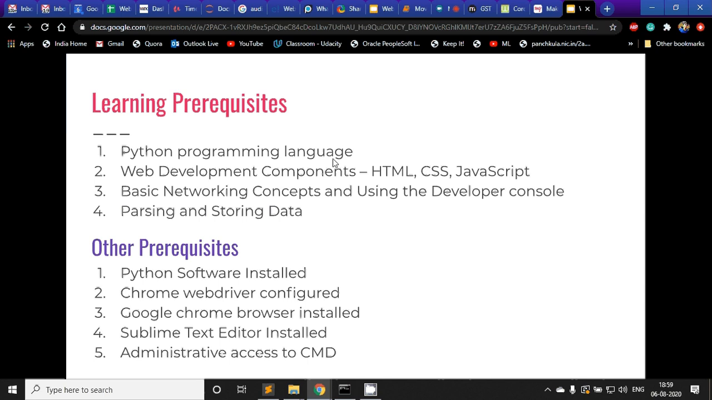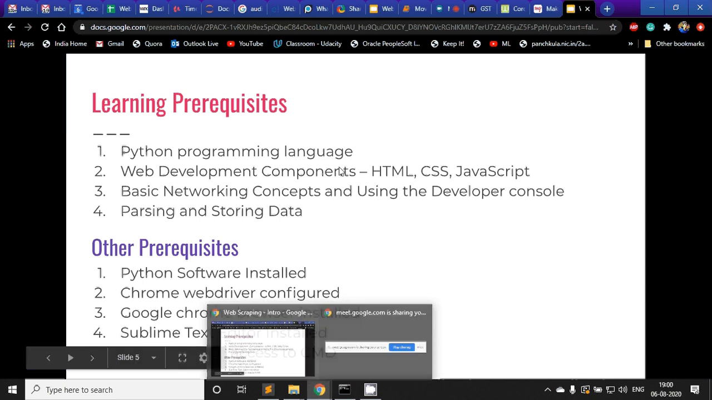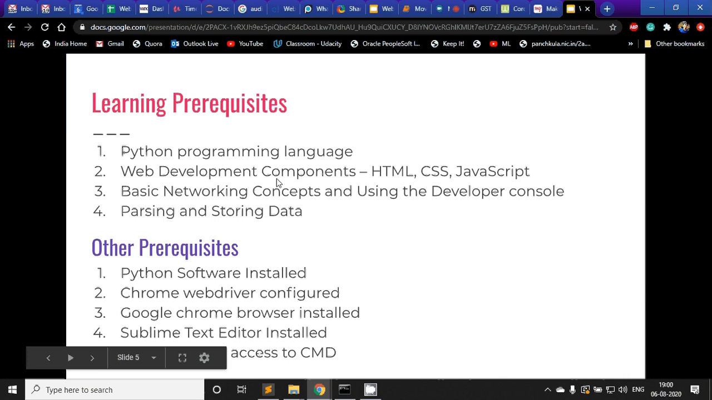Second is some web development concepts like HTML, CSS, JavaScript. We will not go into great detail in any of these, but we will understand enough to do any kind of web scraping, because all of these concepts are vast and require considerable time to understand. But we will touch on them enough for us to scrape any kind of website that you like.